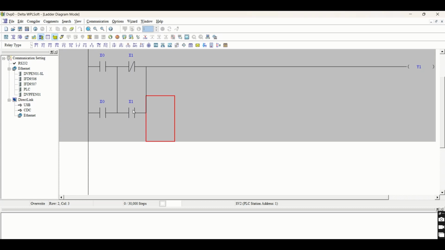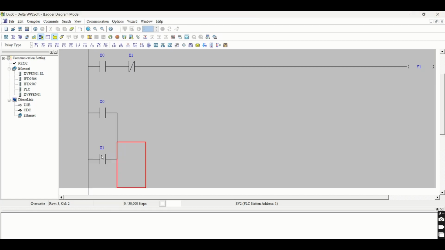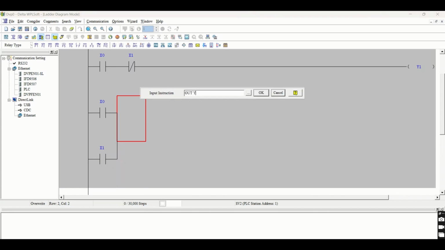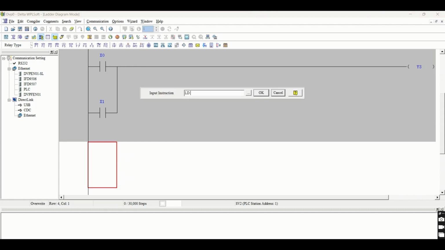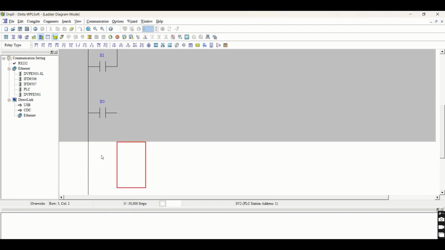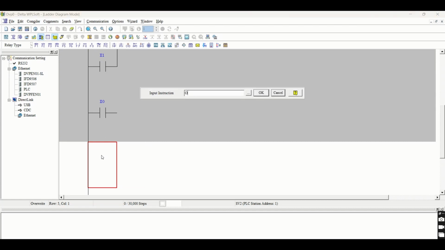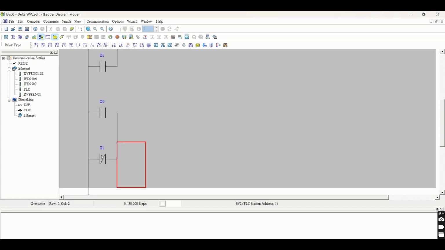So keep in mind, when you are using the OR function, you should remember that the command goes in the location of the element you want to be in parallel with. So OR X1 here, now output Y3, or Y2. Now if I want to put X1 in parallel with X0 and it should be an NC, then what will I do? ORI X1, enter. Okay, so see how it works.